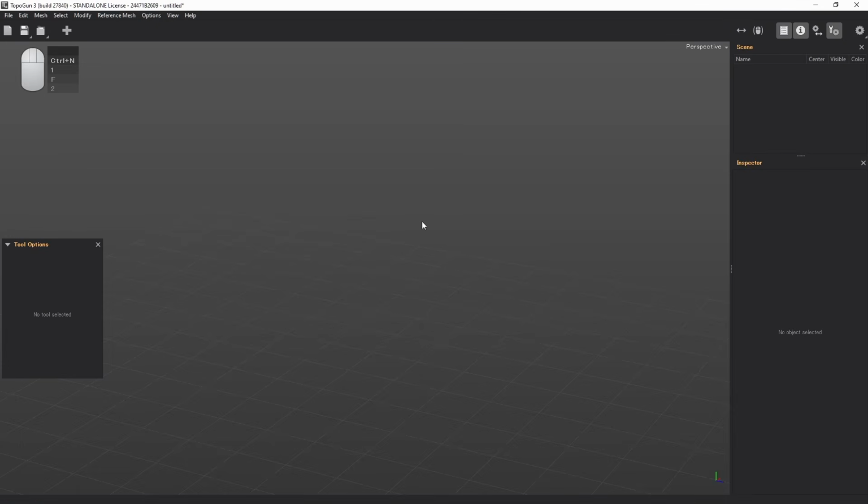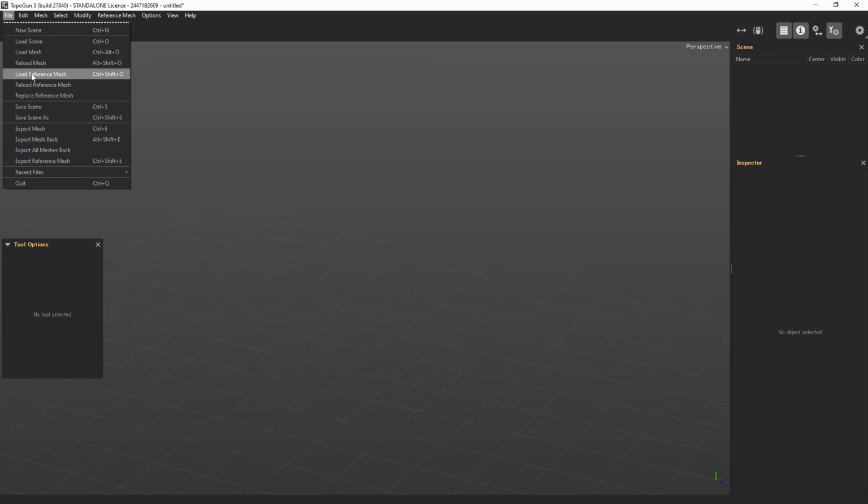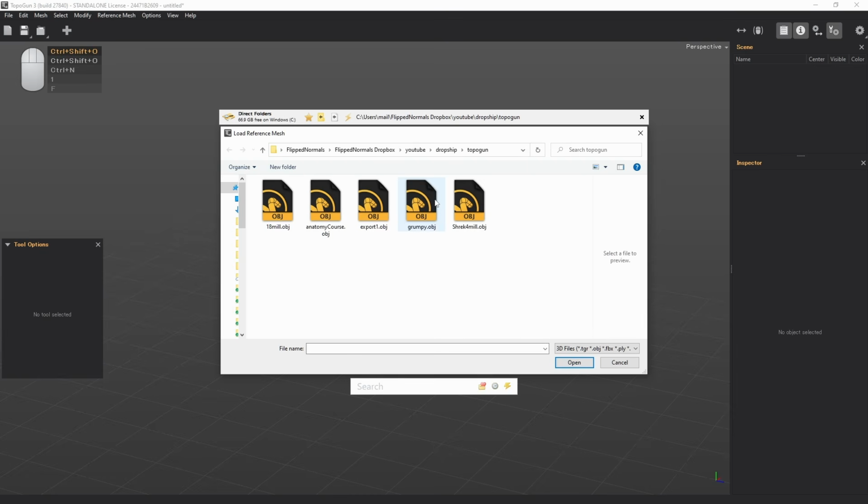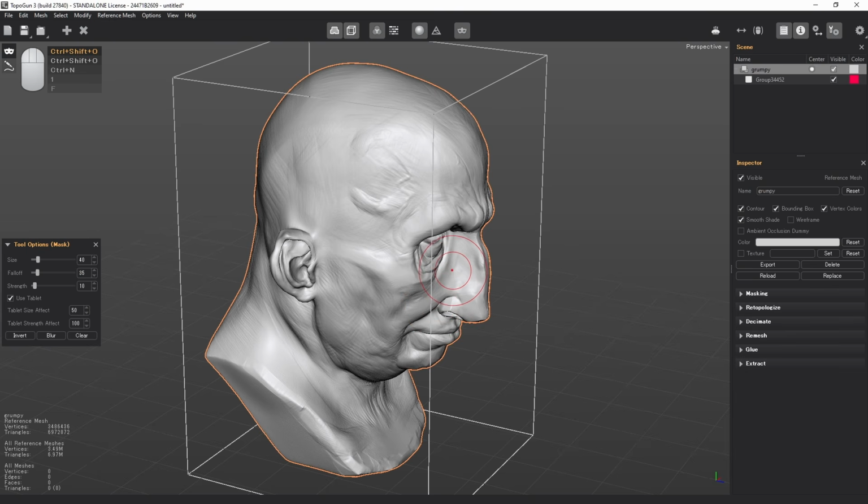This is what TopoGun looks like if you don't have a scene set up. So the very first thing we have to do is we need to import our high poly model for retopology. You can very easily do this by going to File and Load Reference Mesh. A reference mesh is going to be the high poly and a regular mesh is going to be the topology you're actually creating within TopoGun. So click on this one. Then I'm going to be loading my model. We just have to give this a few seconds to load.